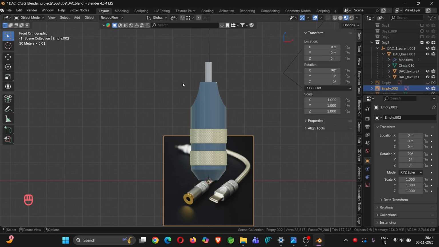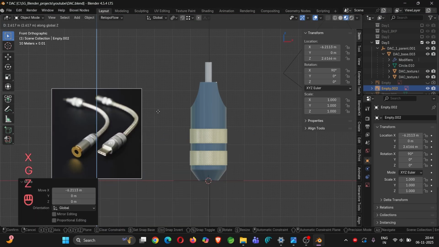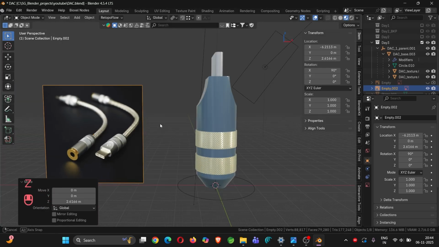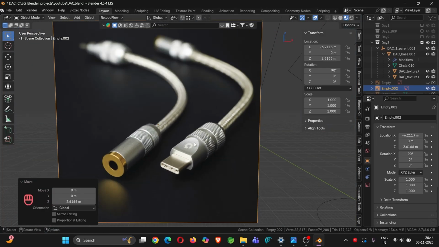I think here it is. Yeah, let me move it along Z. Okay, now if you look at this, this part is done. I think here, though it is blurred, it is actually this side and this side. So this side is here and this side is here.